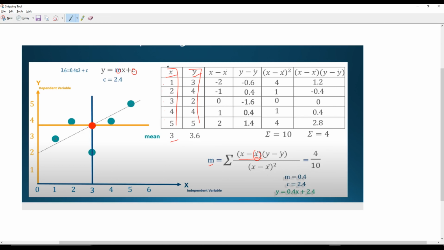Once we got the mean of x is 3, then we can calculate x minus x bar. The calculation of x minus x bar would be 1 minus 3, that is minus 2, then 2 minus 3, that is minus 1, then 3 minus 3, that is 0. Similarly, that is 4 minus 3, 1, then 5 minus 3 is 2. Once we got that, in that fashion itself, we're going to calculate the y bar. That would be 3 plus 4 plus 2 plus 5 plus 4 plus 5 divided by 5, that is 3.6. So the mean of y is 3.6.